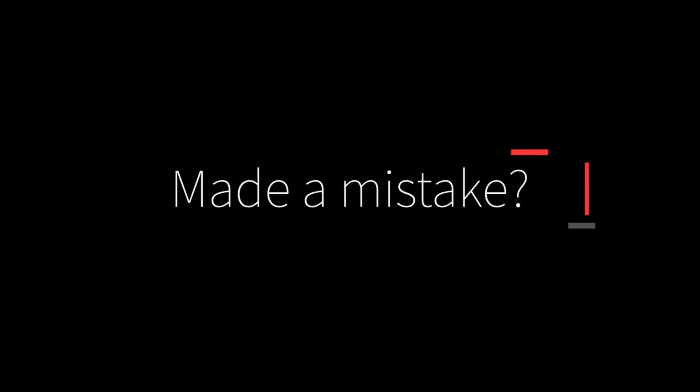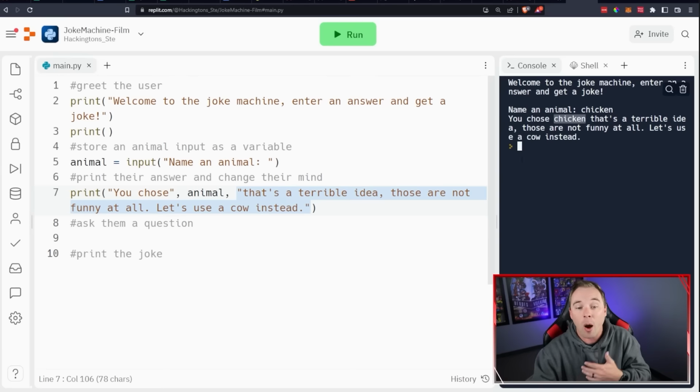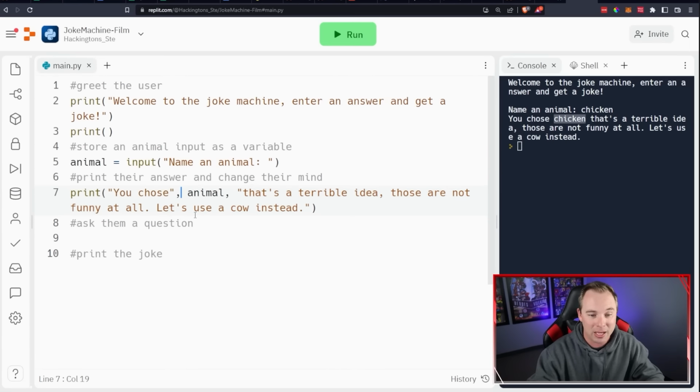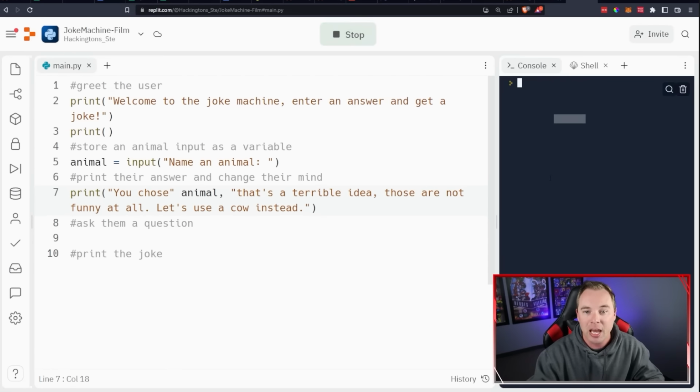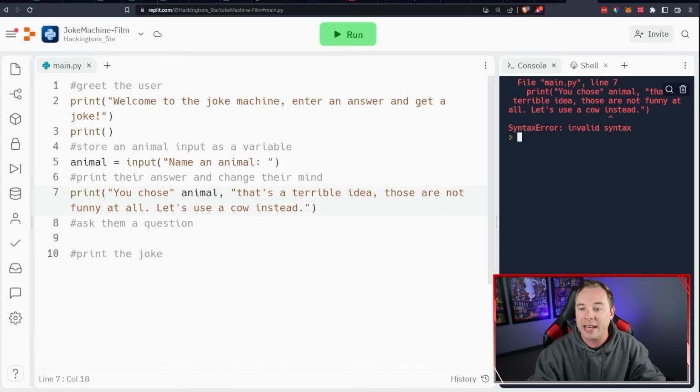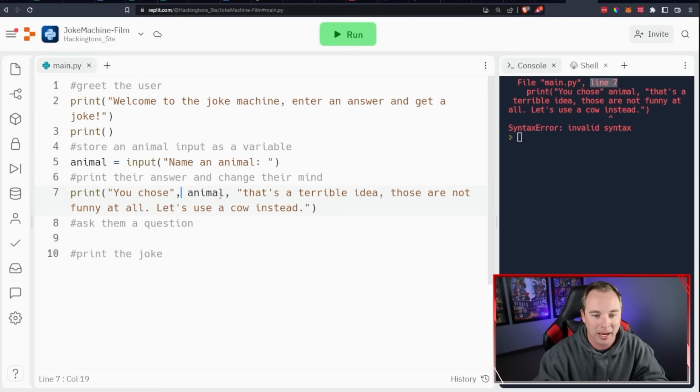Now, one of the mistakes that you might make is forgetting a comma. If we run this, we can see that it instantly spits out an error. It says invalid syntax because we forgot that comma. Syntax is all of the punctuation that happens. And so if we're missing some syntax, like a comma, it will tell us that on line 7, there's something missing. So we went to line 7 and we put that back in there.